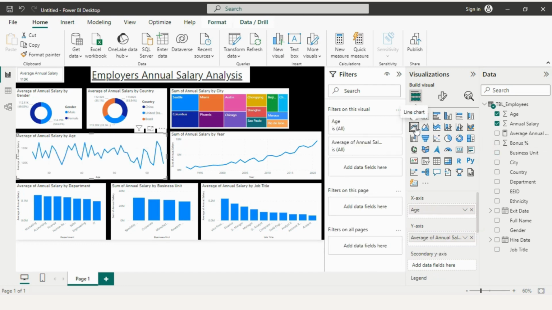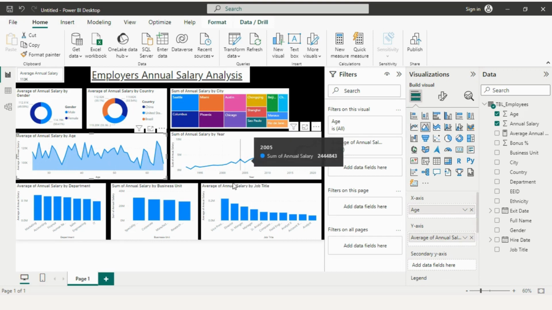Now I'm changing the column chart into a line chart for the average of annual salary by age. I think an area chart is a better representation of our data.